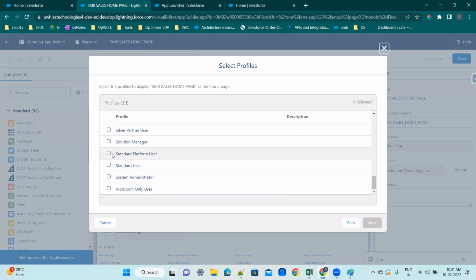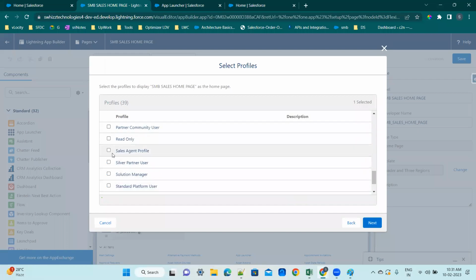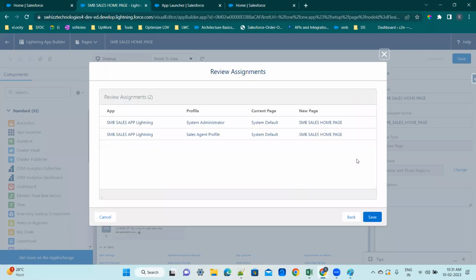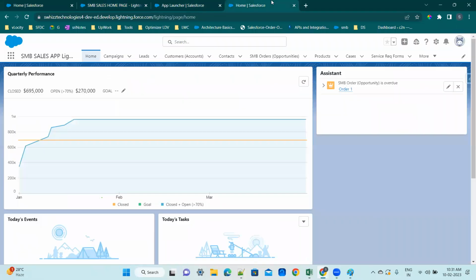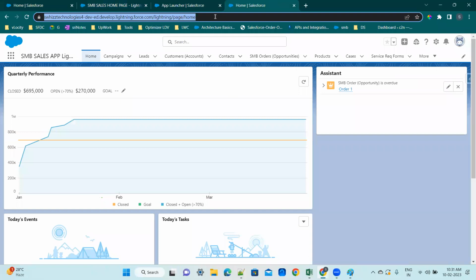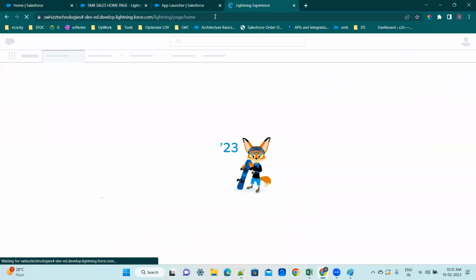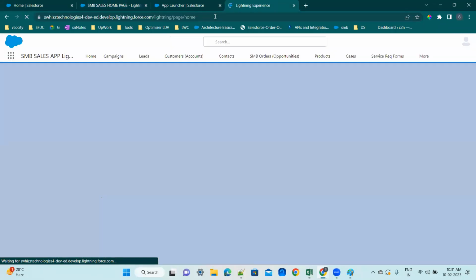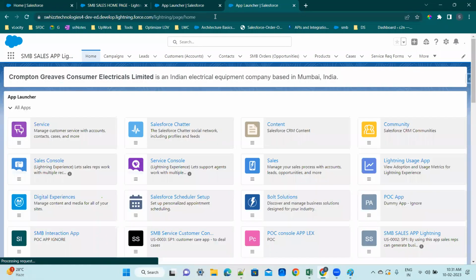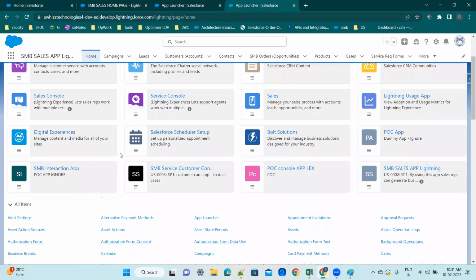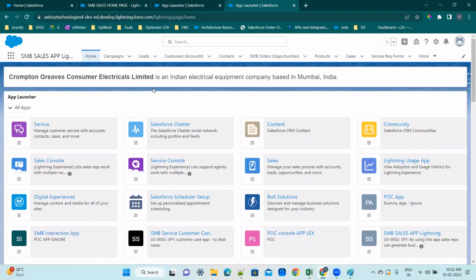Profiles, this one and this one. Clear? Save. Now come here, refresh the screen. See, the home page has been changed. Clear? So from today onwards, we are going to see this kind of a home page.